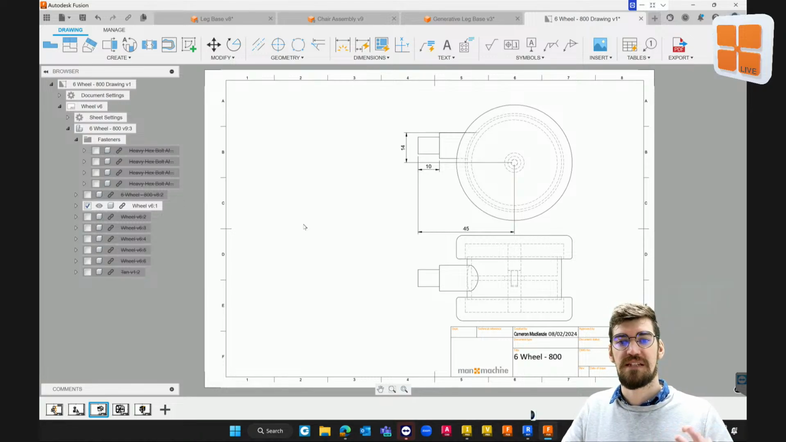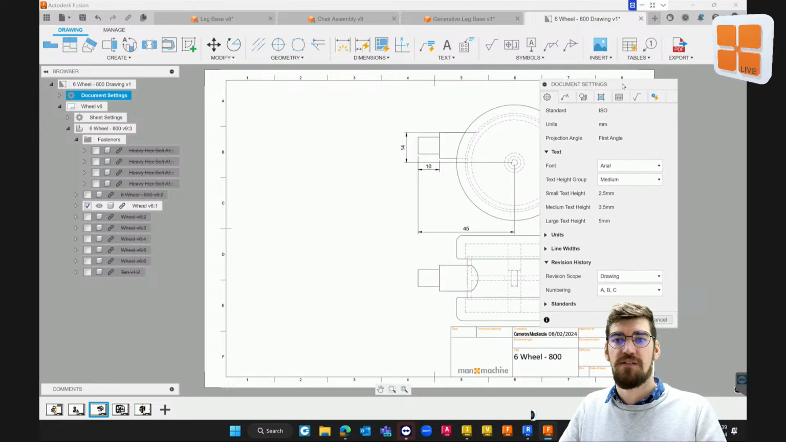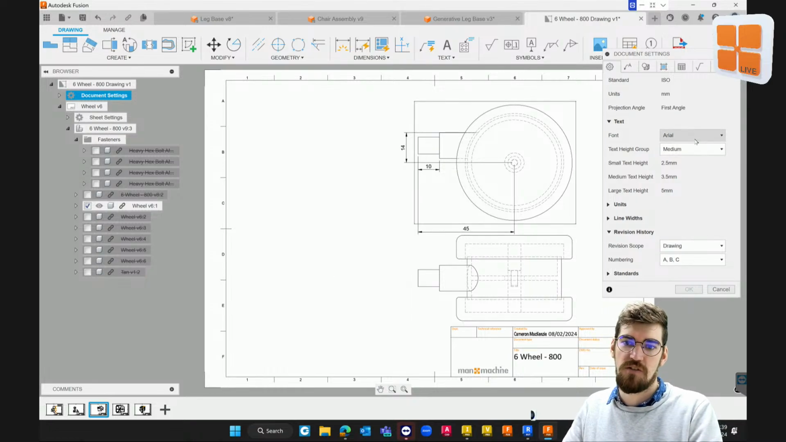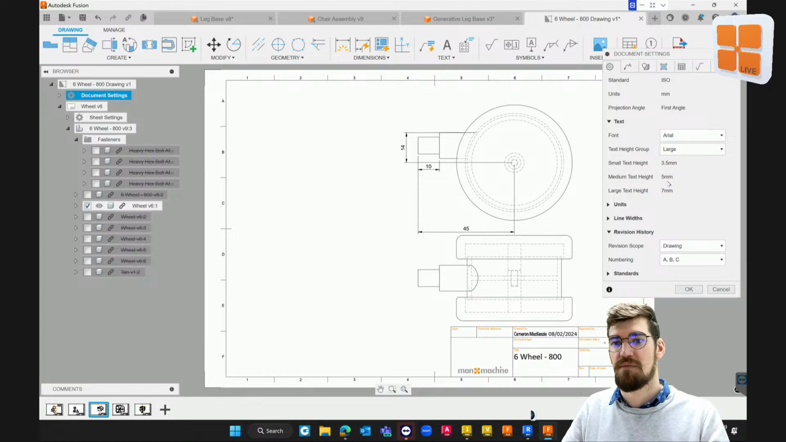So if I go into the document settings over here, we can go in and define, first of all, what font is used across the entire drawing, just to get that uniformity from within there. And if we are wanting to set the text heights, we've got the ability to choose between a small, medium, or large text height, which would then go across the entire border, or across the entire drawing, whereby we've got a main small, a medium, and a large height that everything else comes in and adjusts from there.